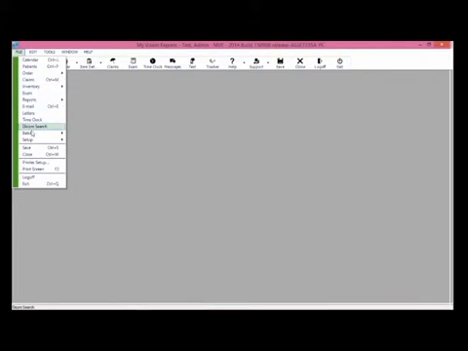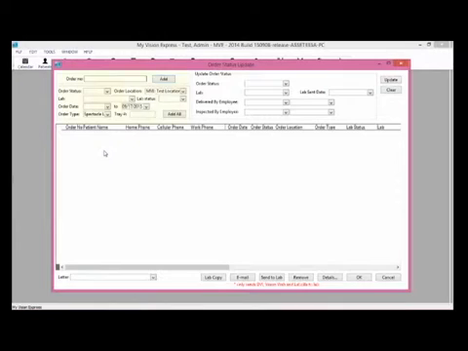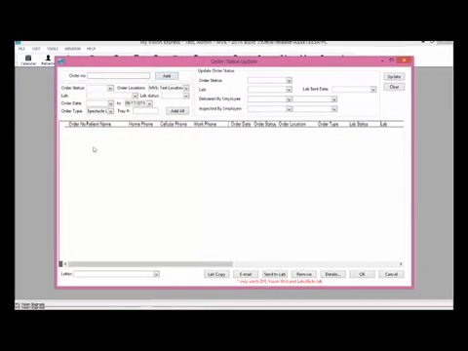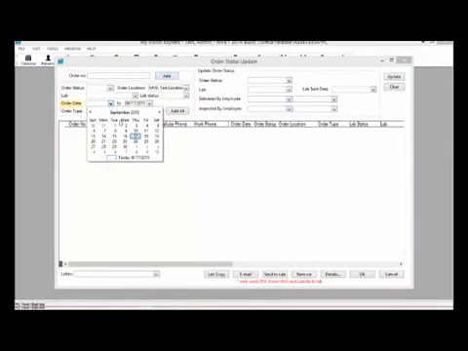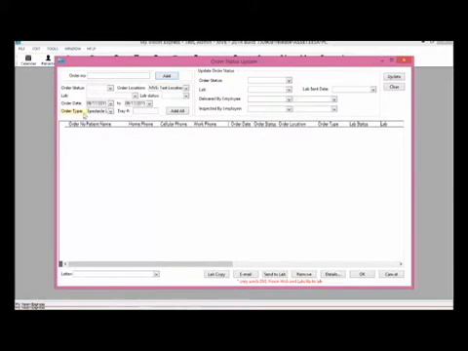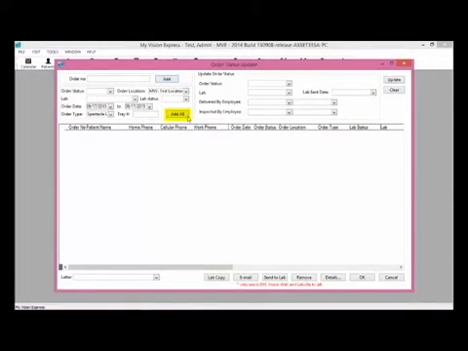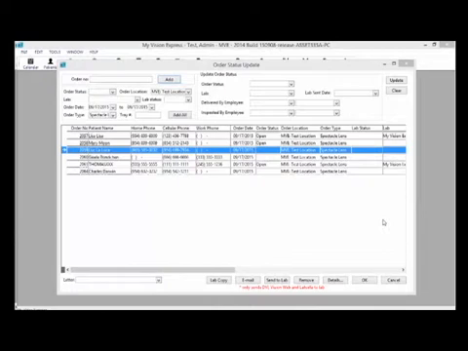Navigate to File, Batch, Order Status Update. The top left portion of the screen is where we enter the criteria for the orders we wish to view or update. Let's first enter our order date, our order type, and click Add All. We can easily see that the statuses have not been completely updated. We can update them individually or by the entire batch.